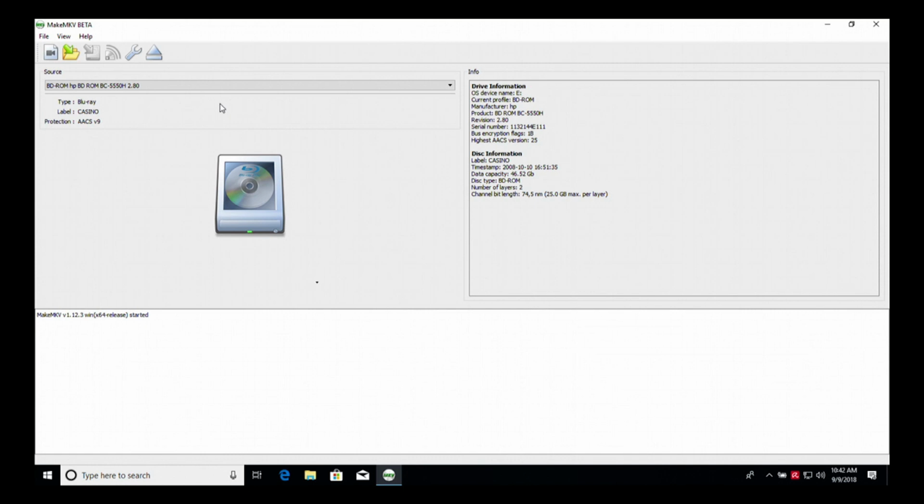Secondly, if you enjoy the menu format that the DVD ISO can provide, there is a different method you will have to take in order to make this happen with MKV. I'll be doing a separate video for this. For now, I just want to focus on ripping the basic video from a Blu-ray.